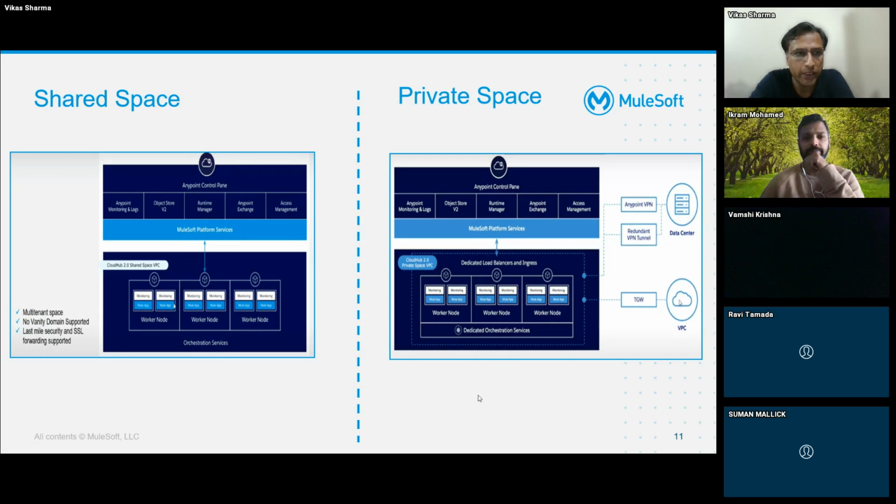So here is the architecture for shared space and private space. Here you can see that it's a multi-tenant space, and no vanity domain means no custom domains are supported. Last mile security and SSL forwarding are supported. In the private space, you can see that we have an ingress load balancer, which routes the traffic to the worker nodes. This is a VPC and it is connected via Anypoint VPN and transit gateway. These are the only two ways you can have external connectivity from CloudHub 2.0.